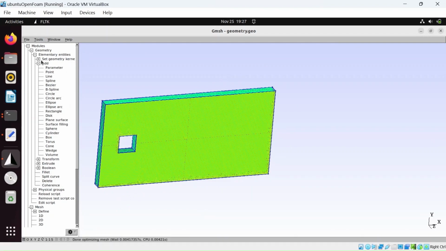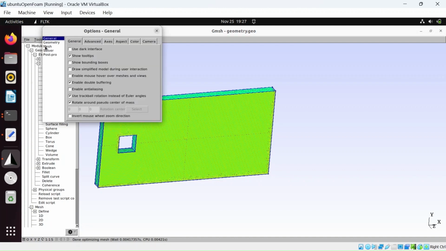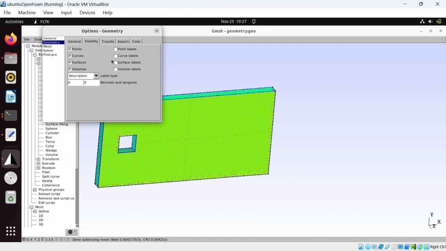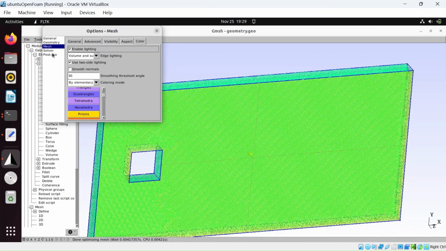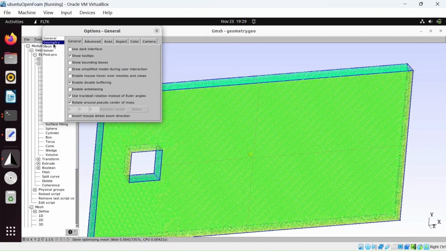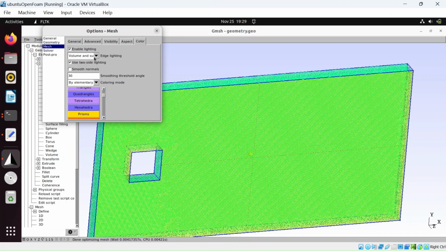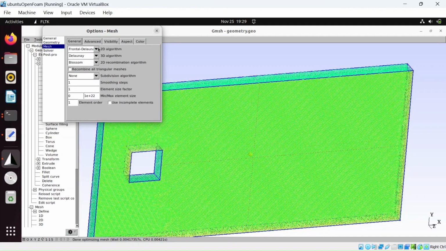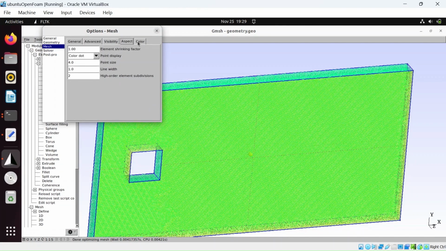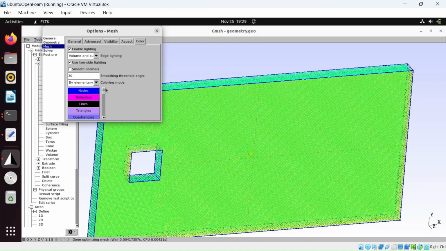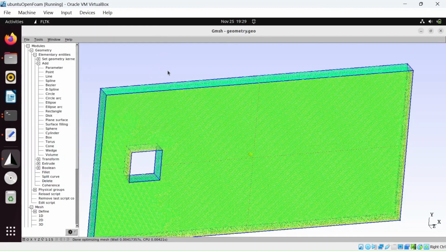In the bar above, we have an option called tools, in which we have other options: general, geometry, mesh, etc. From these options we can see the surface labels, curve labels, etc. And we can also change the color of the mesh and some other settings of the mesh from here.